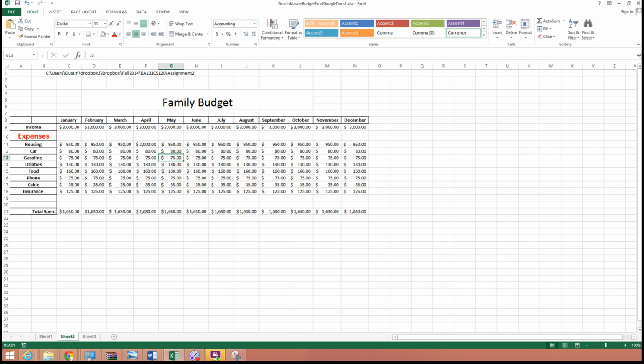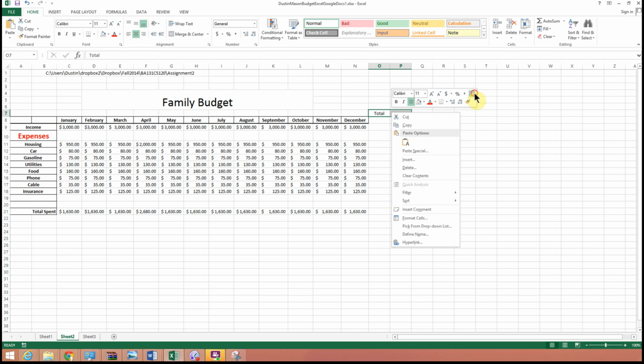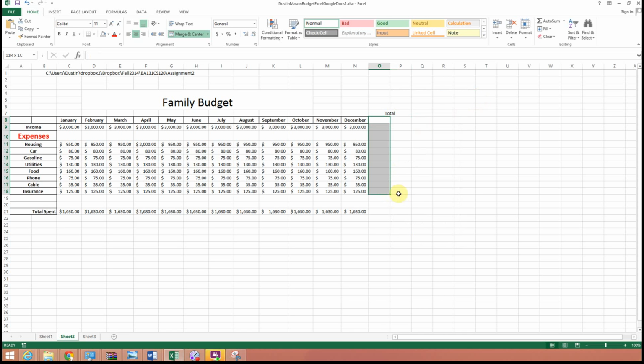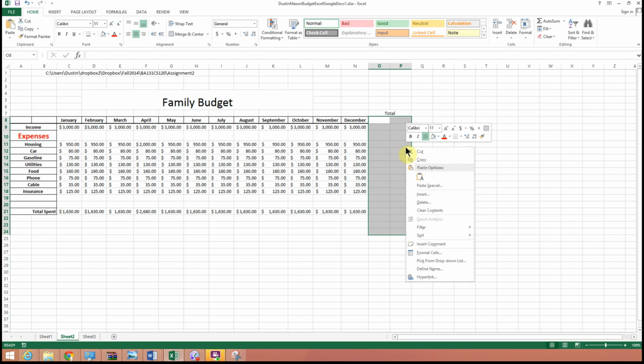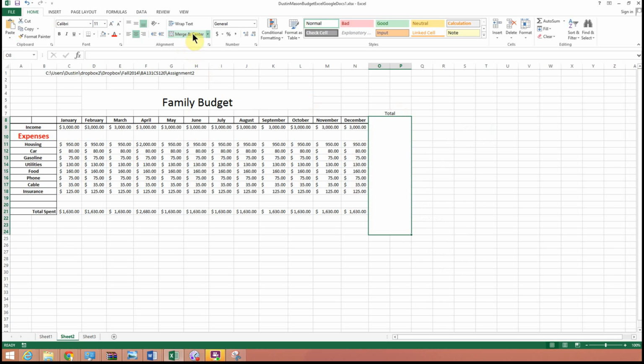Another good idea for a house budget is to know how much we spent in each individual area. To do so, I'm going to go ahead and put a total here. I'm going to merge those two. And I'm also going to go all the way down through here and merge each one of these. Actually, I'm going to use the merging over here on this side. Maybe I can get more specific, like merge across.